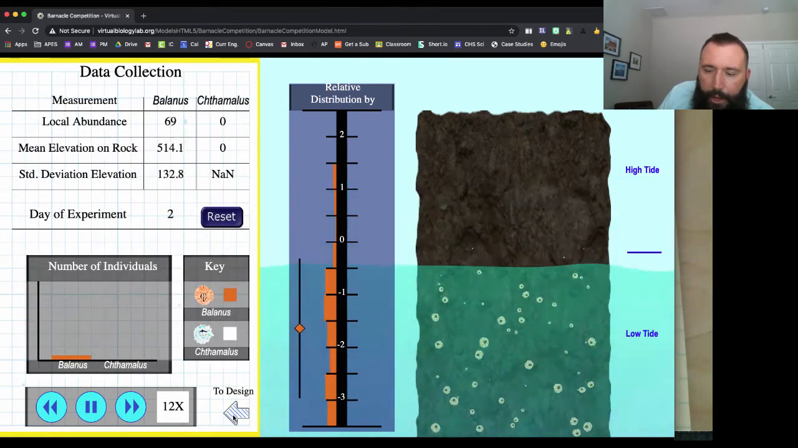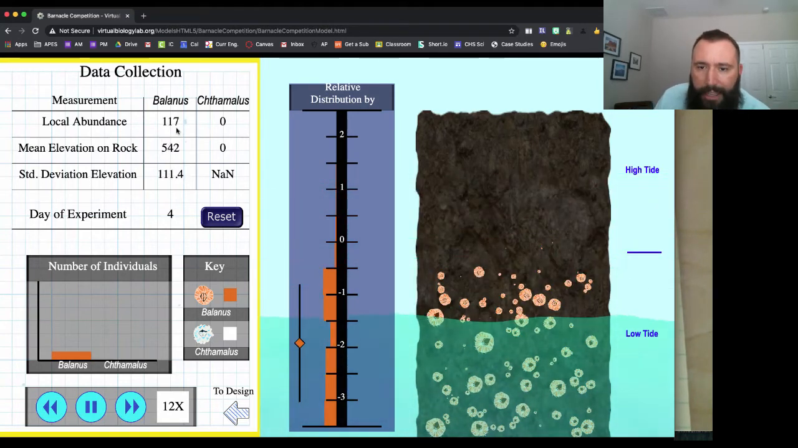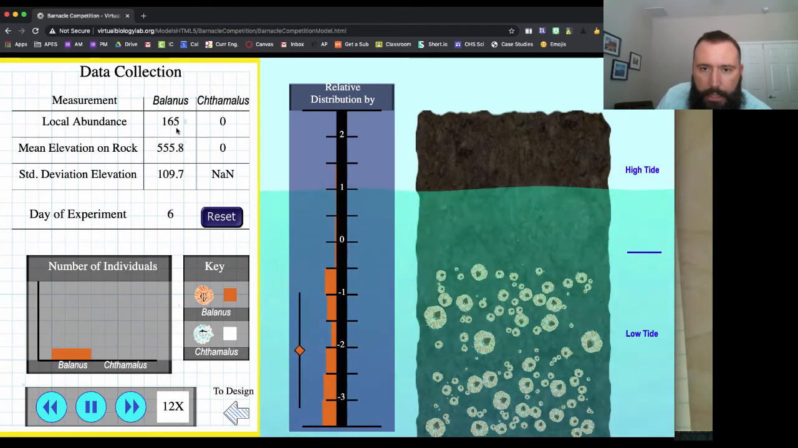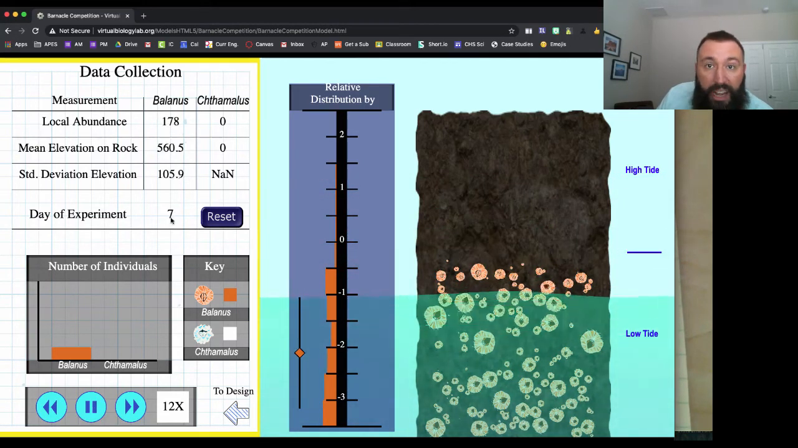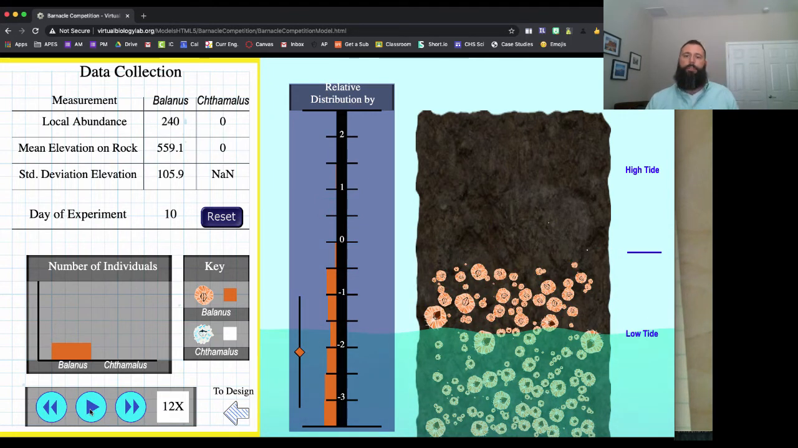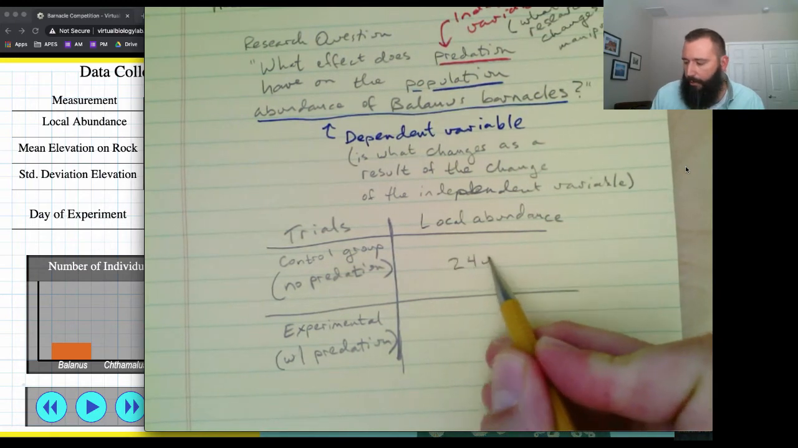There we go. Those orange balanus barnacles are starting to establish themselves on the rock, and I come over here to the data collection. We're increasing their numbers, their abundance, their population here on this rock. Let's do this for 10 days. 8, 9, and 10. How about I let the water go up once and then back down? Okay, we'll push pause. Notice there was no predation at all, and the local abundance of the balanus barnacles on this rock was 240.